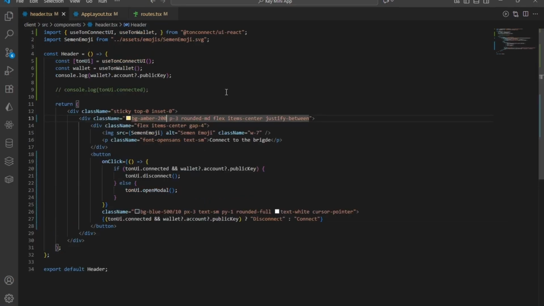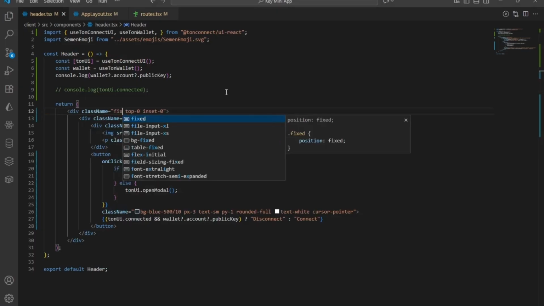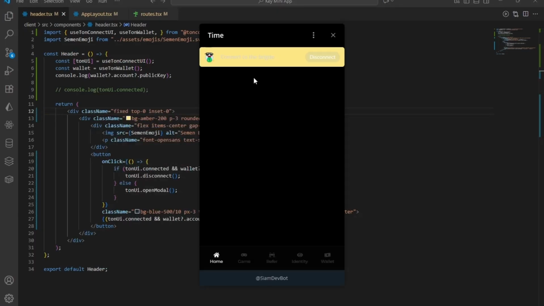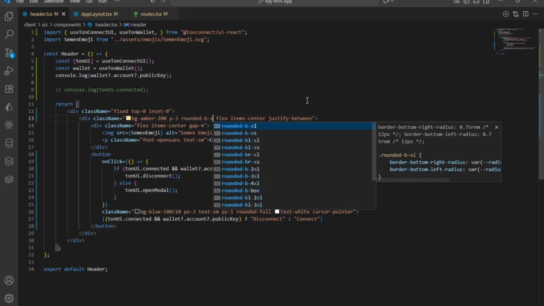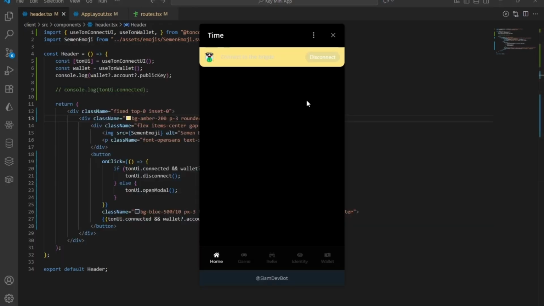So if we want, we can make something that is not sticky, that is fixed. Okay, fixed. Now that is fixed on here. We don't need any rounded. We need rounded on bottom. Okay, rounded bottom pixel. Then that looks like that. And if we want, we can take something more good to Excel.